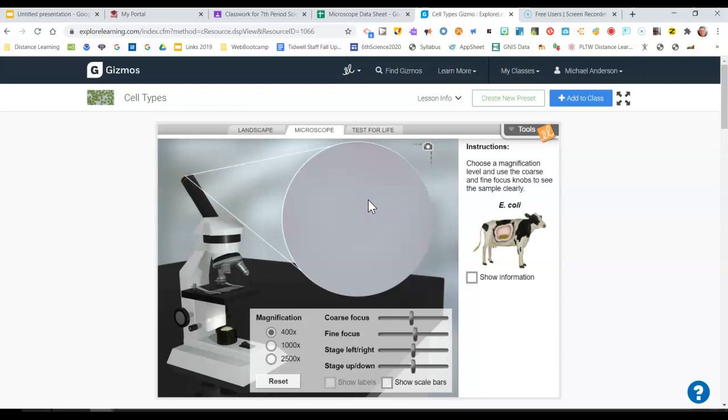Now remember, a microscope is used for zooming in or magnifying the sample, something that's very, very small, too small to see very well with the human eye. So what we're going to do for all of these samples, where it says magnification, we're going to click to the highest magnification. In this case, it's 2,500. For some of them, it's 400, but we're going to click to the highest one. And when we do that, we start to see a little bit of stuff here.